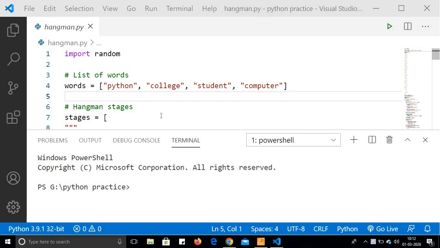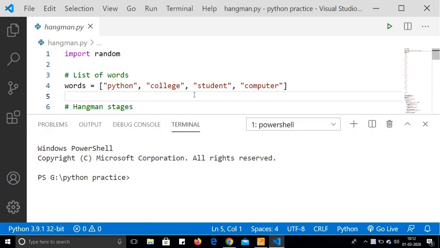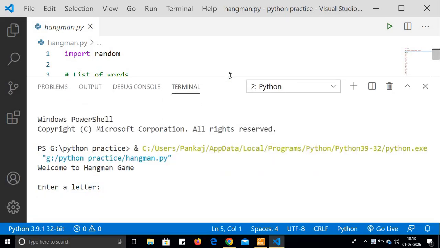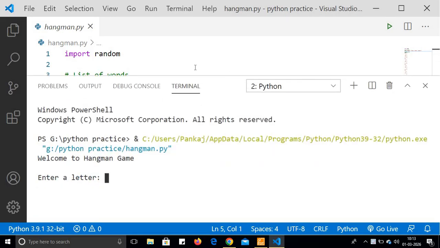Hello everyone, in this tutorial I have created a Python Hangman game. First of all, let me show you the output, then I will explain the code. So let's run this. You can see in the output, welcome to Hangman Game. I hope you have played this game in which we have to find a word. First of all, you can see it is asking me to enter a letter.